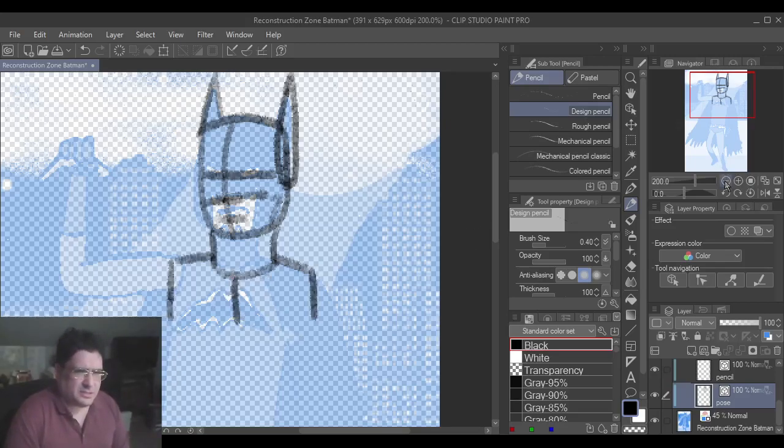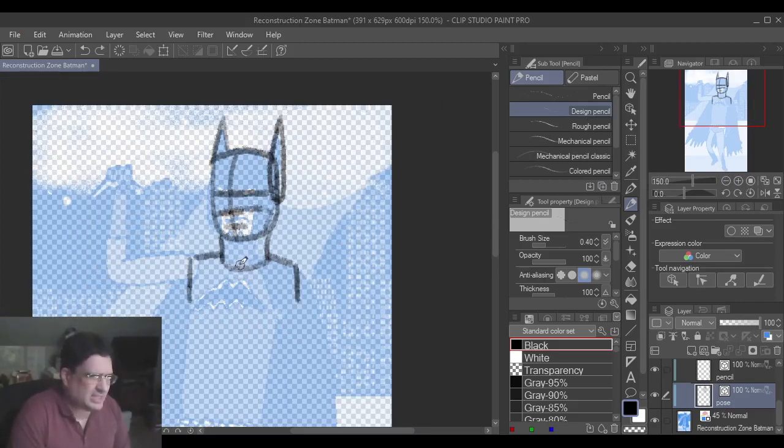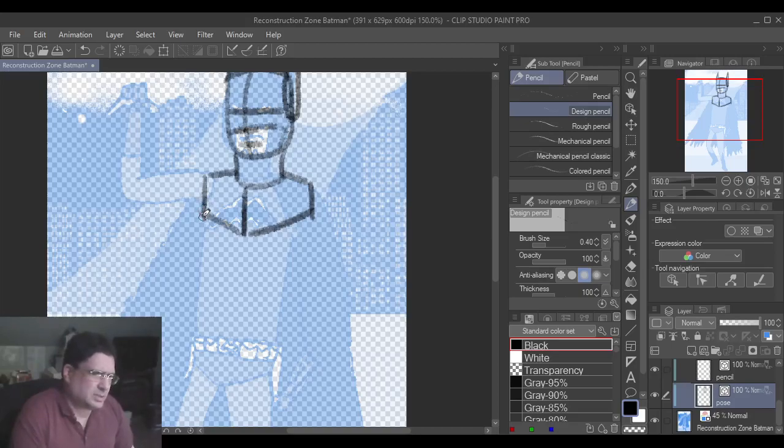Let's see here. Zoom out a little bit. Make this the same length as the head. I think it's a little large. There we go. Now I got a problem. I'm not pointing in the right direction. There we go. Because he's turned to the side, I have to match that up properly.